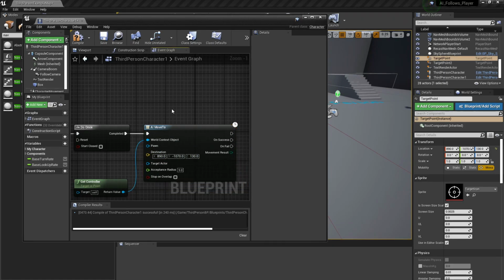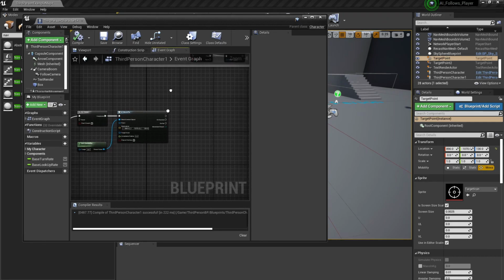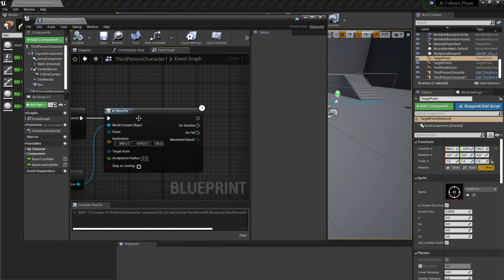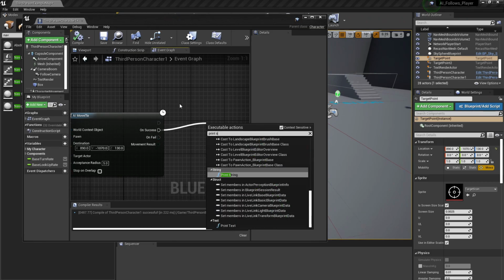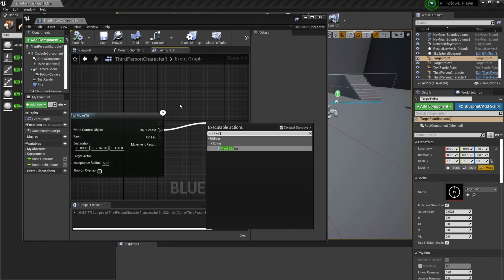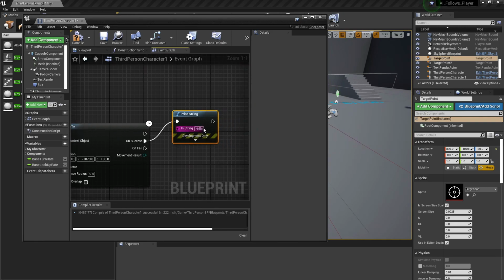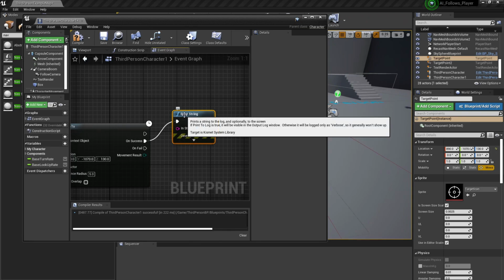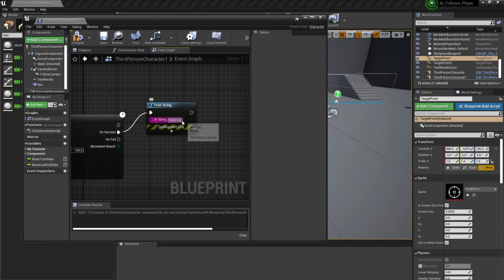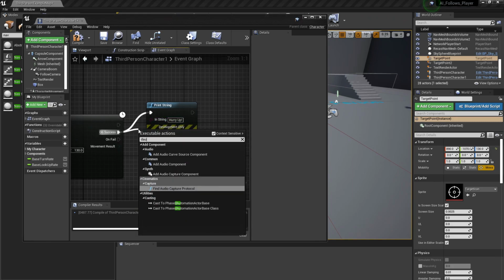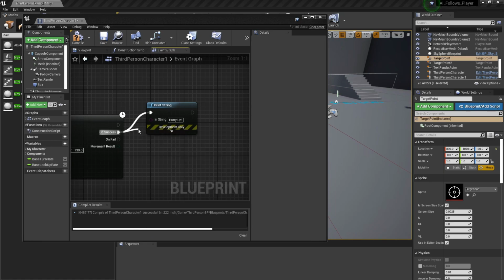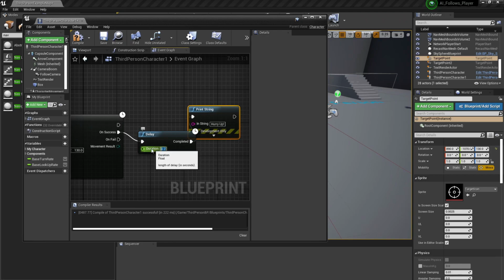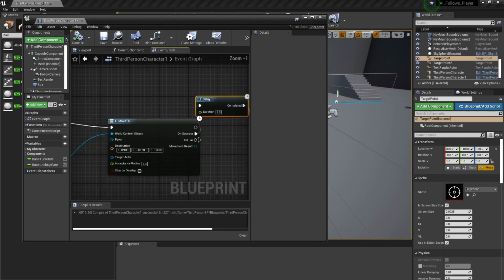We'll run a quick check and then say on success. When our AI has moved there, we'll use a print string. This is where we can have funny stuff happening. For example, if our player takes too long to get there, he'll say hurry up. Let's put a delay of about 2 seconds there. Just drag a node out, type delay, and I'll put 2 seconds in there. If our player isn't following him within the 2 seconds after he arrives there, he will say hurry up.